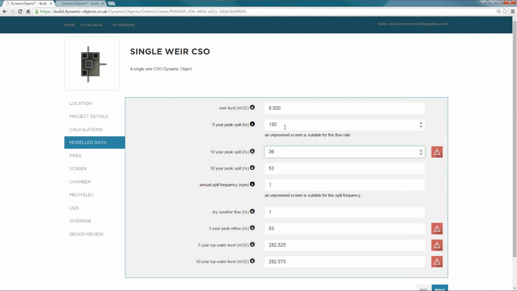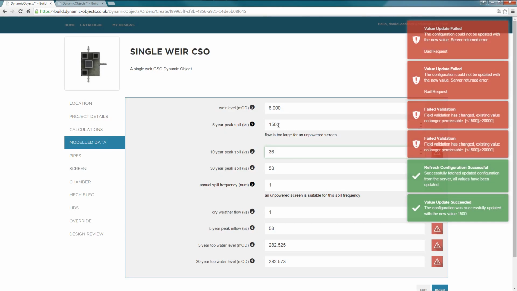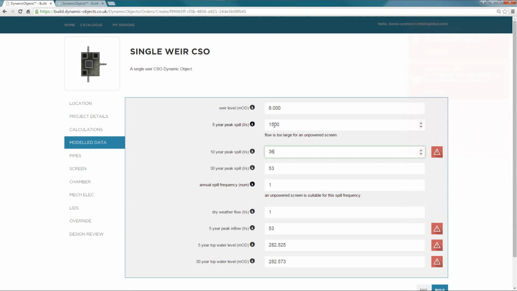Let's try adding another naught. Now it's telling us it's too large for that screen. Let's pop it back to what it was.